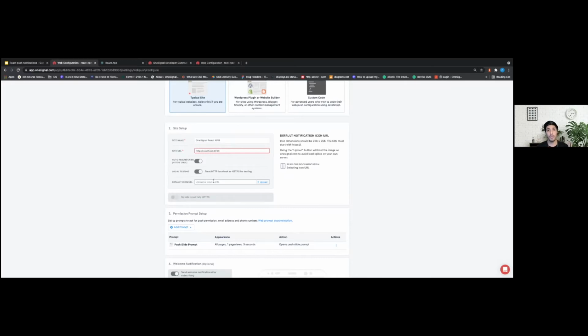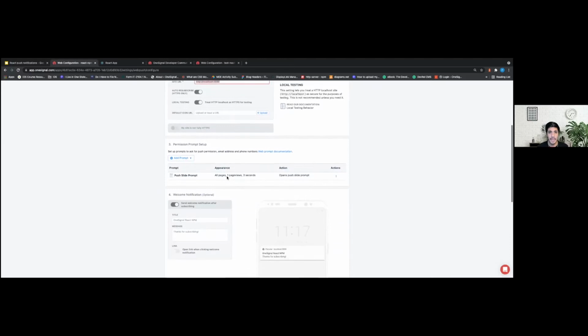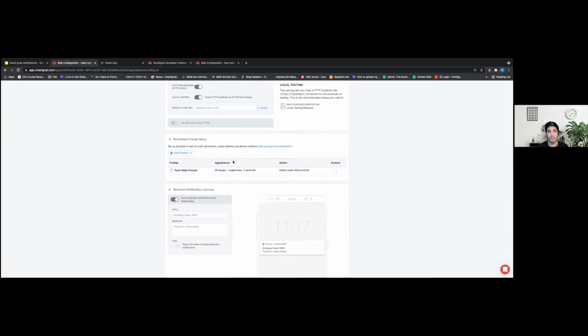Once you have published your website, and you already have a domain and have deployed your React application, you're going to enter your domain over here. And that's it, that's all you have to do. Then I'm going to scroll down. Usually this prompt takes 10 seconds to load after the user has gotten into your website. So I'm going to enter any website, and after 10 seconds, I'm going to see a prompt asking me to subscribe.